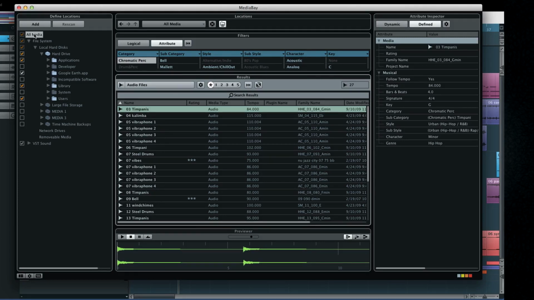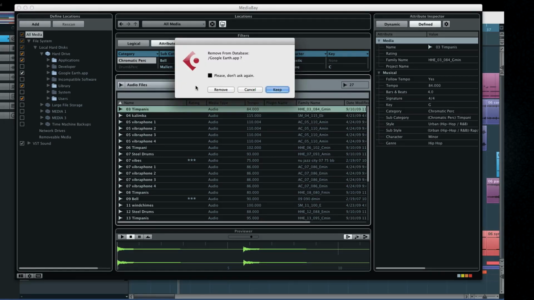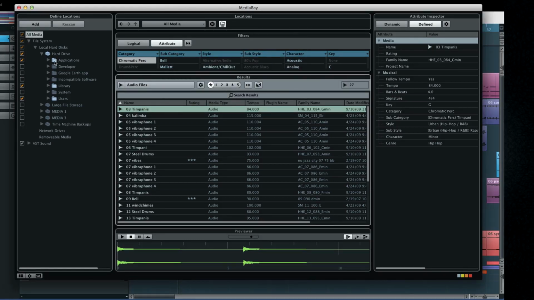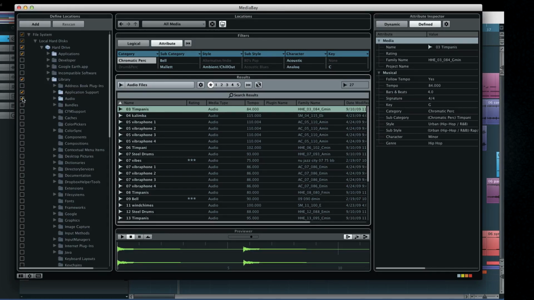Now, before Media Bay can use a location, it has to scan it. A complete system scan can take a lot of time, but you can streamline the process by removing locations that don't contain any media. Now, here's a quick troubleshooting tip. If you can't find recently installed content, like a third-party sound library, make sure that its folder is defined as a location. Once that's done, click Rescan. This will ensure that Media Bay indexes the new material.